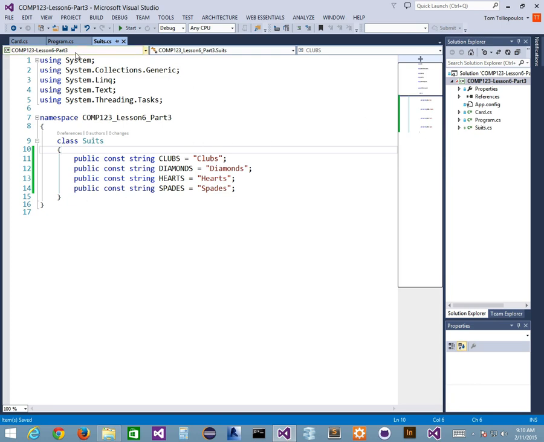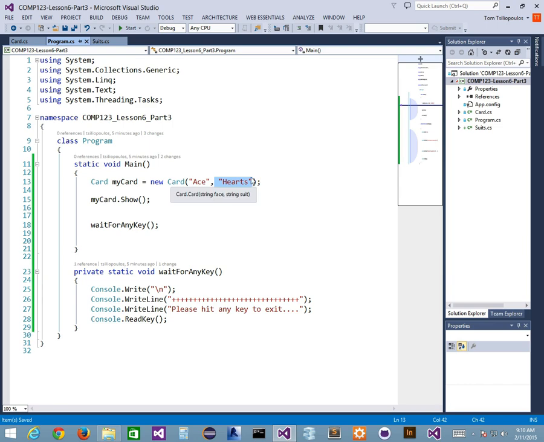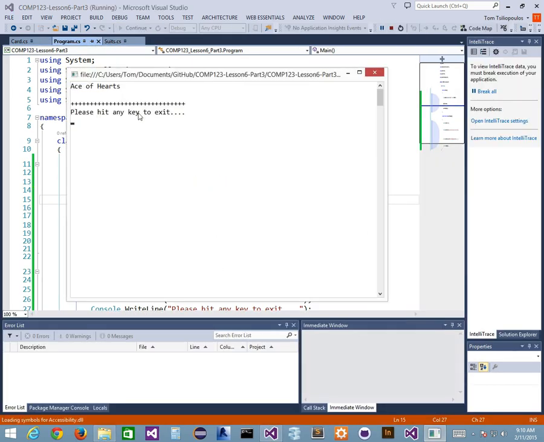If I go back to my program, here's my program, and instead of using hearts, because this is the first thing we changed, I'm going to go like this now. I'm going to start typing suits dot. Oh, look what I got here. I've got my code hinting coming in, hearts. I can pick from the type that I get. Okay, let's see if it works. I'm going to run it now. Yeah, ace of hearts, works pretty good, eh?